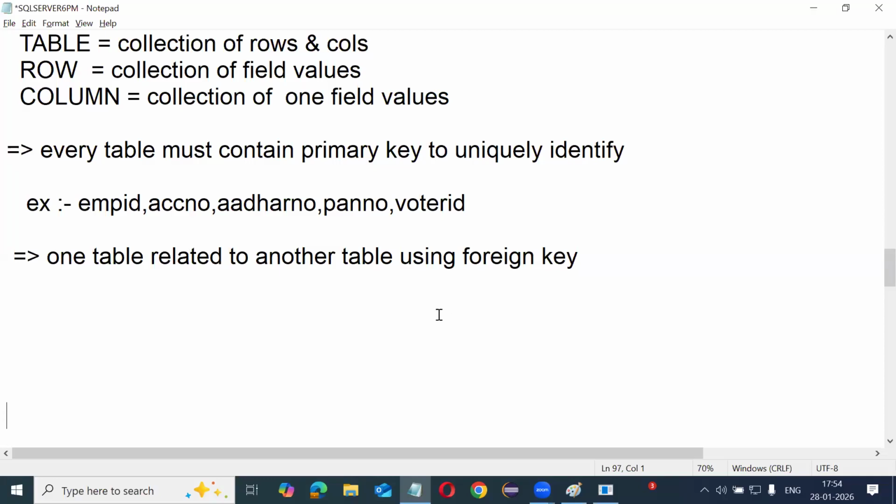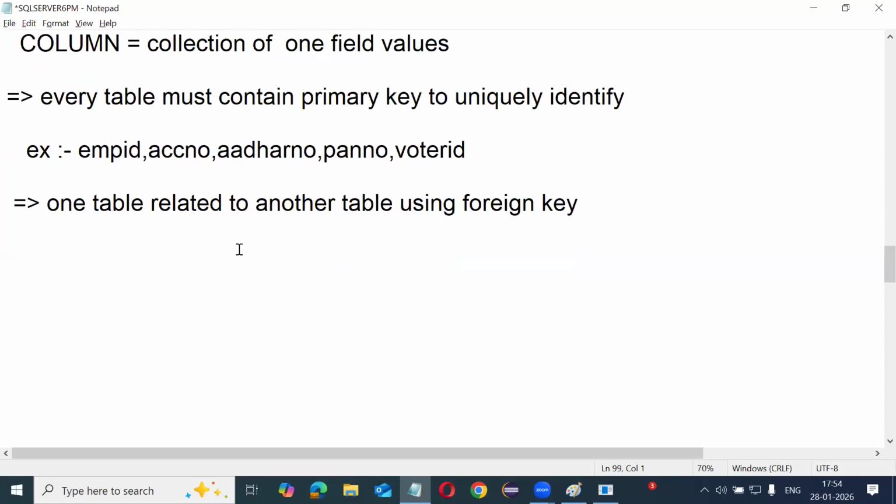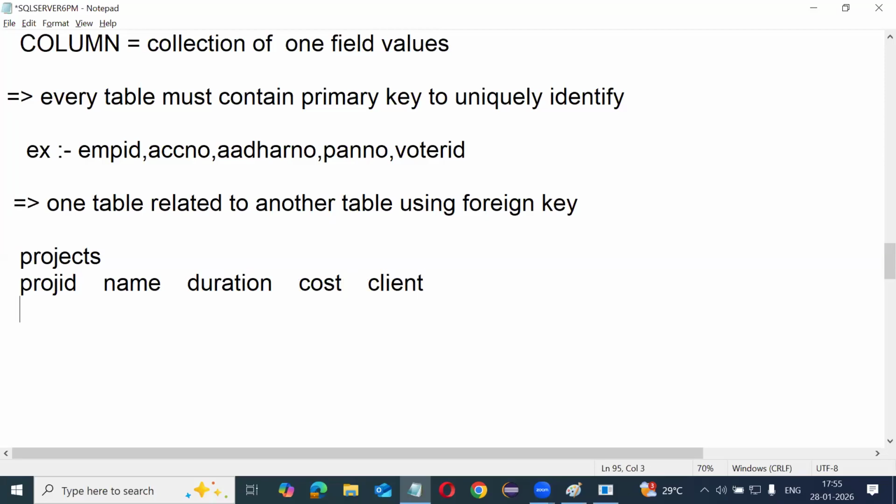So what is a foreign key? For example, take software companies. They will be doing projects. In the project table, they store the project details: the project ID, the name of the project, the duration of the project, the cost of the project, and who is the client for this project. ID, name, duration, cost, client.